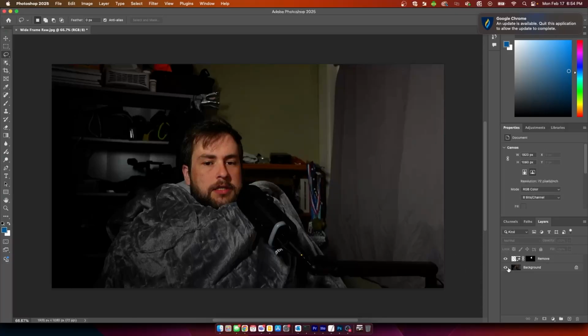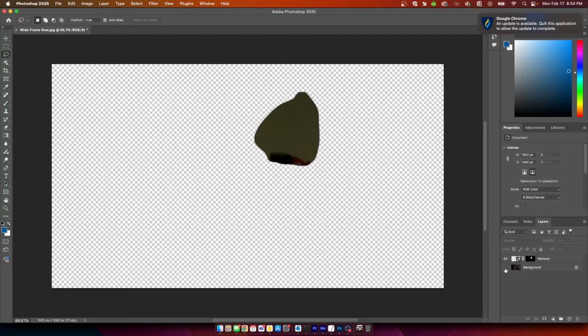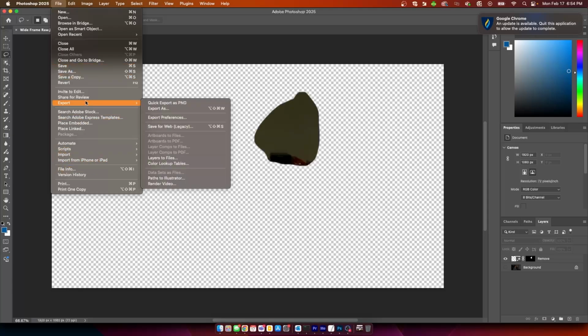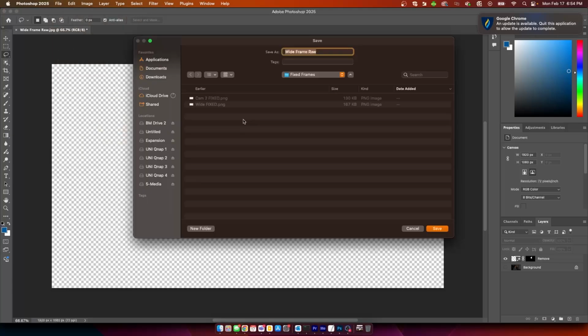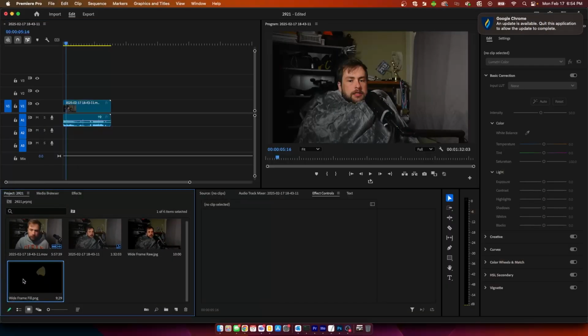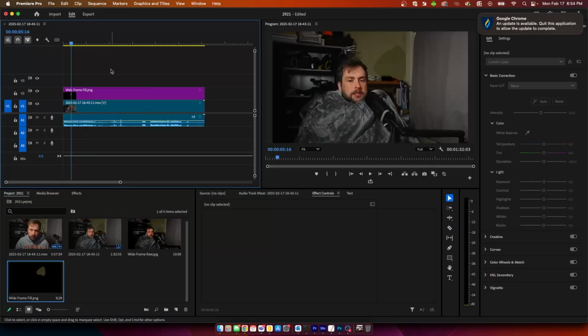All right, so now that we have that, you're going to mute your background layer so you just have the generative fill and it's going to be a transparent image. You can just go to export quick as PNG, save that in your project file. I just call it fill or whatever. Go back to Premiere, drag fill into your project file, drag it over top, and you can drag it across your frame.